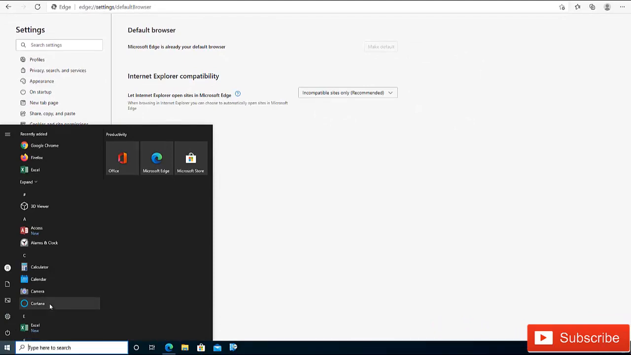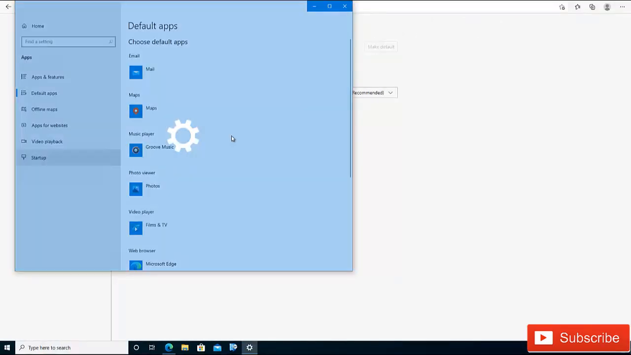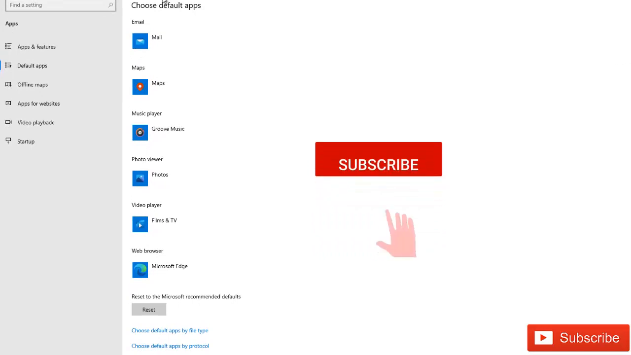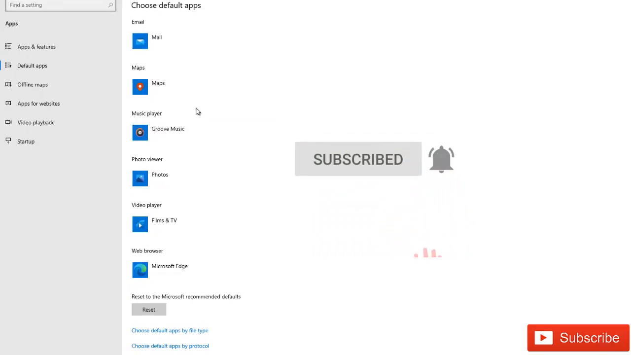What I need to do is go to your start menu and type default. Here you can see we have the option called default apps. So click on default apps. When the default apps open, you can see we have different options in which you can modify your default apps, but we are actually interested in the web browser.